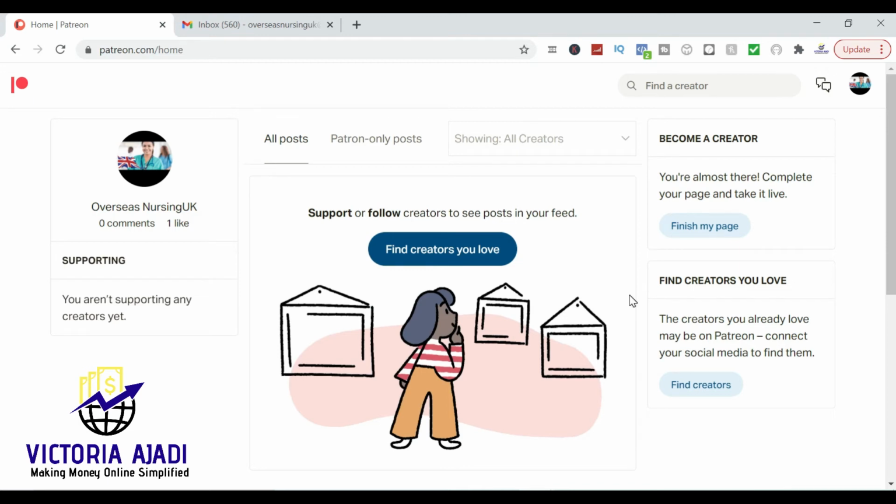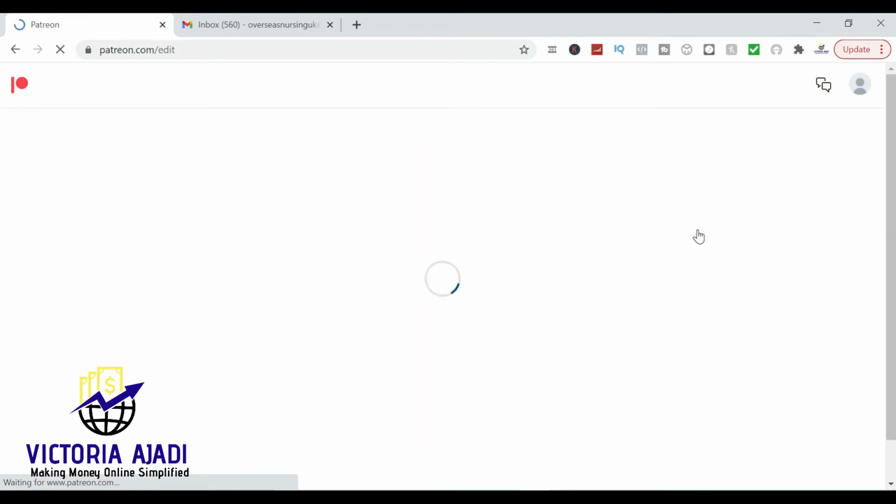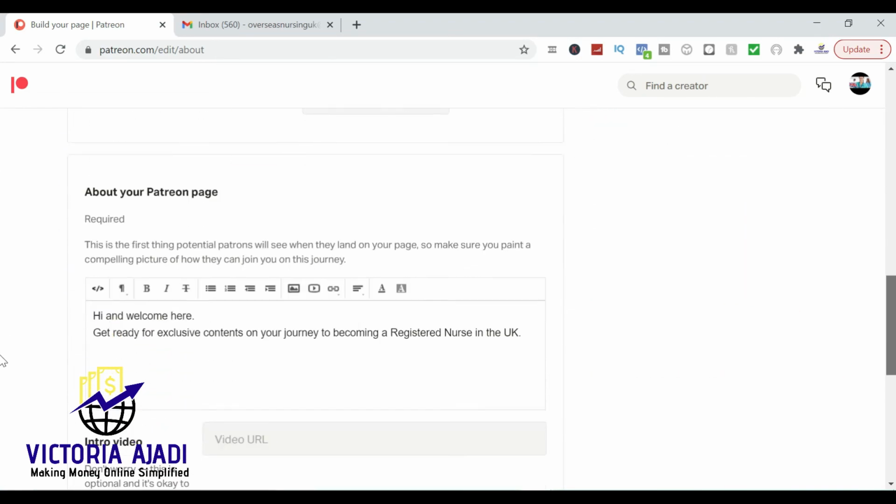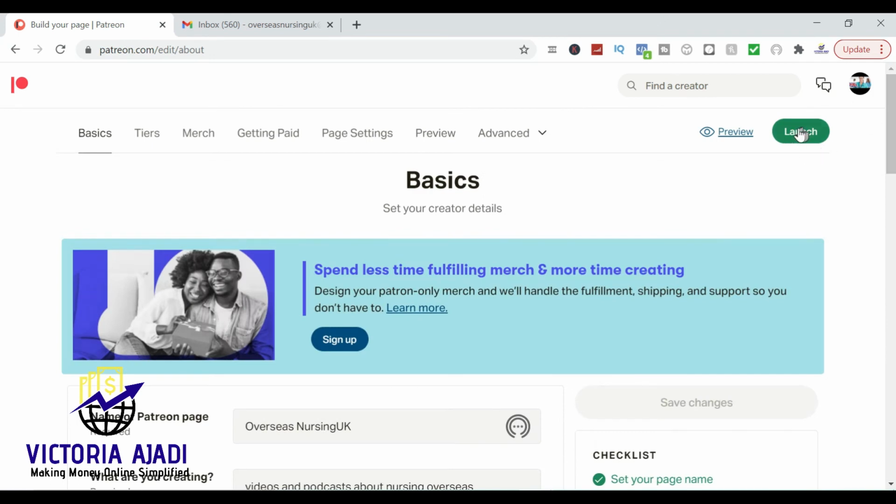At any time in the future, if you decide that you want to continue, as in you want to relaunch your account, you can just go to patreon.com and you'll be able to finish my page. This is what it will bring to you: become a creator, finish my page, and you just finish your page. Then you'll be able to set everything up over again and then launch.